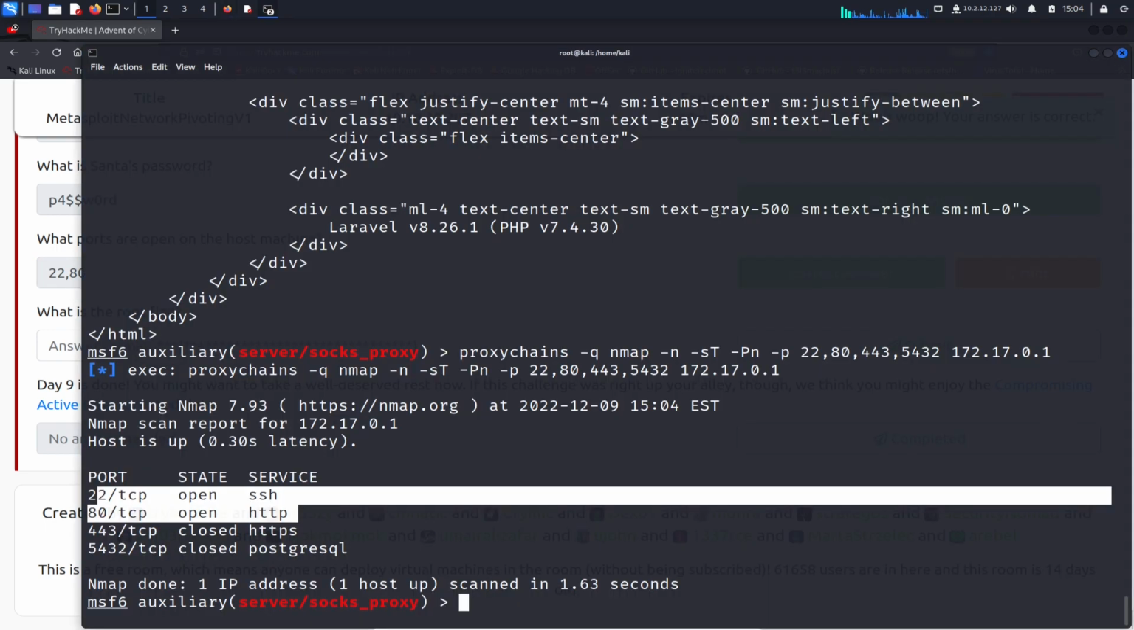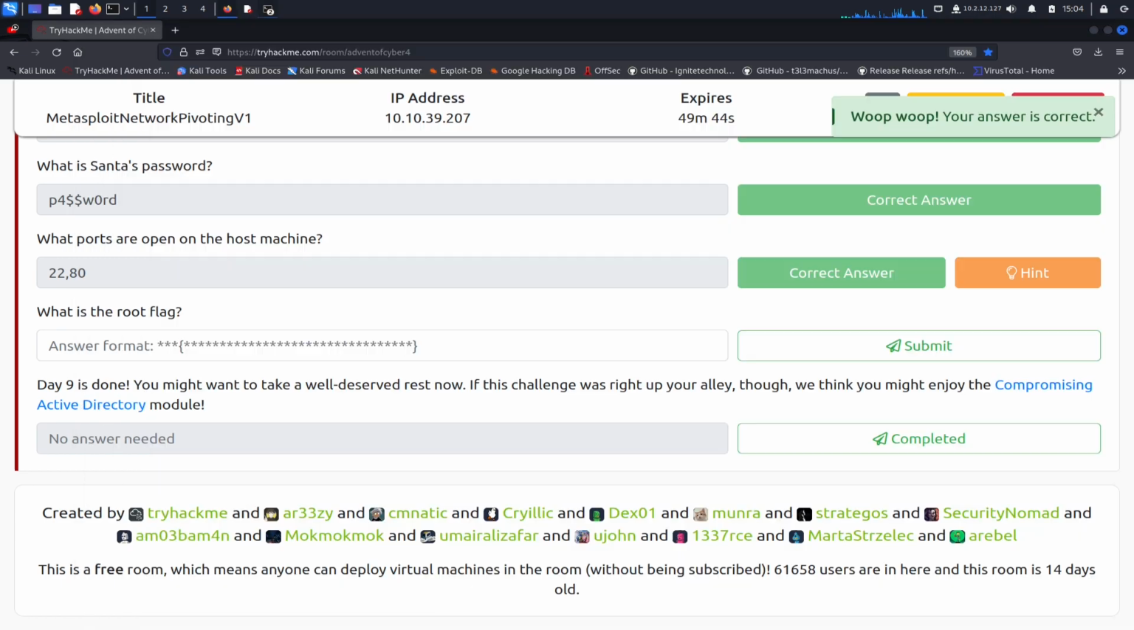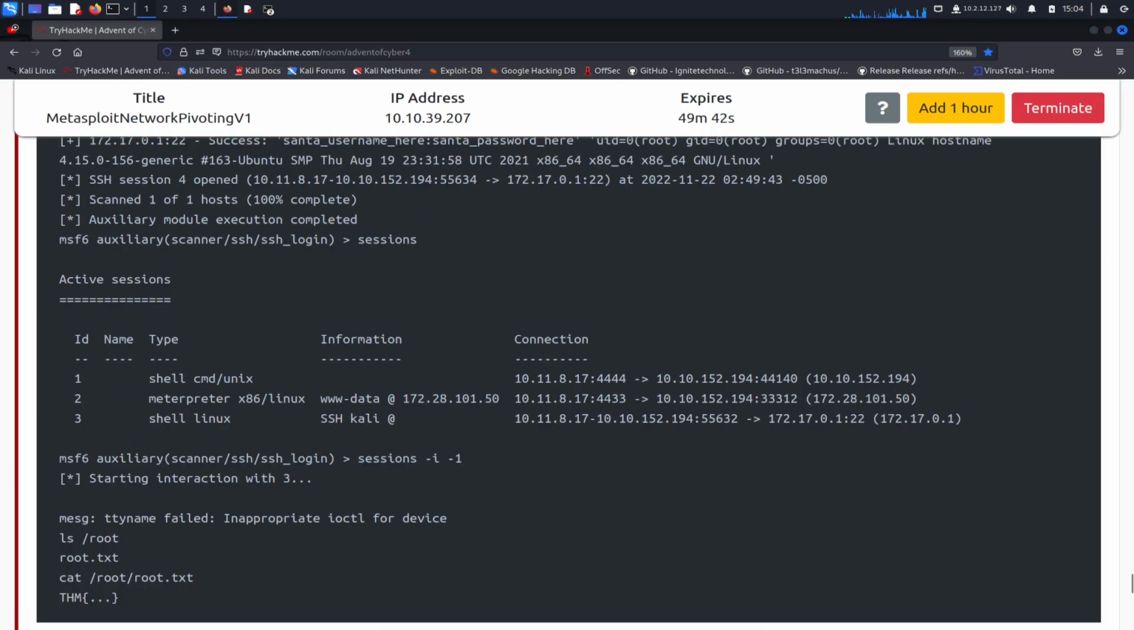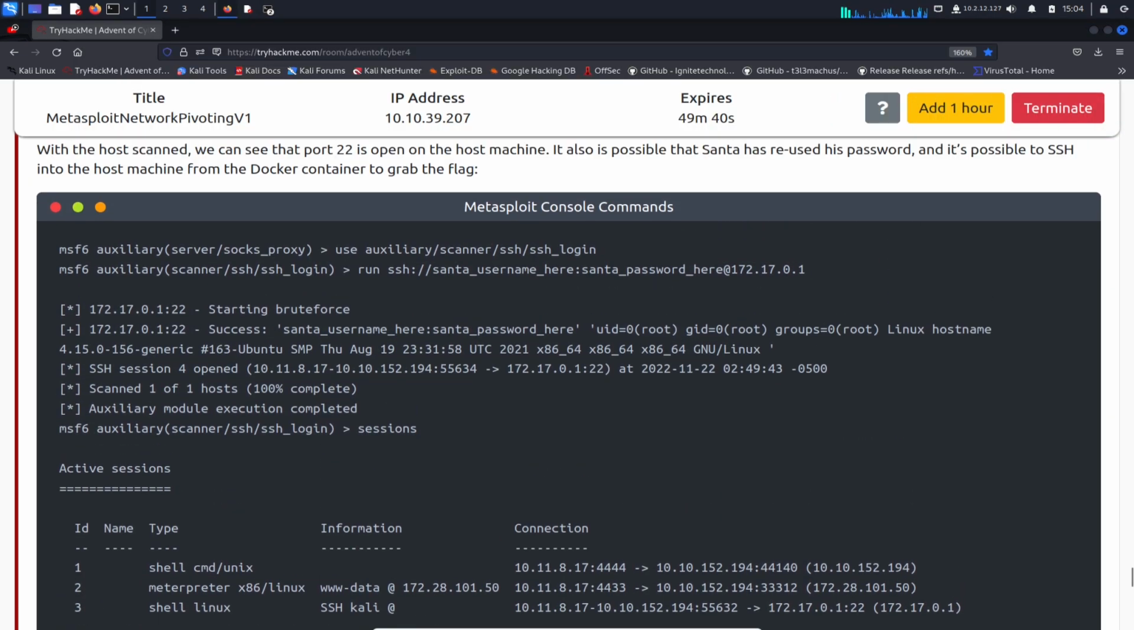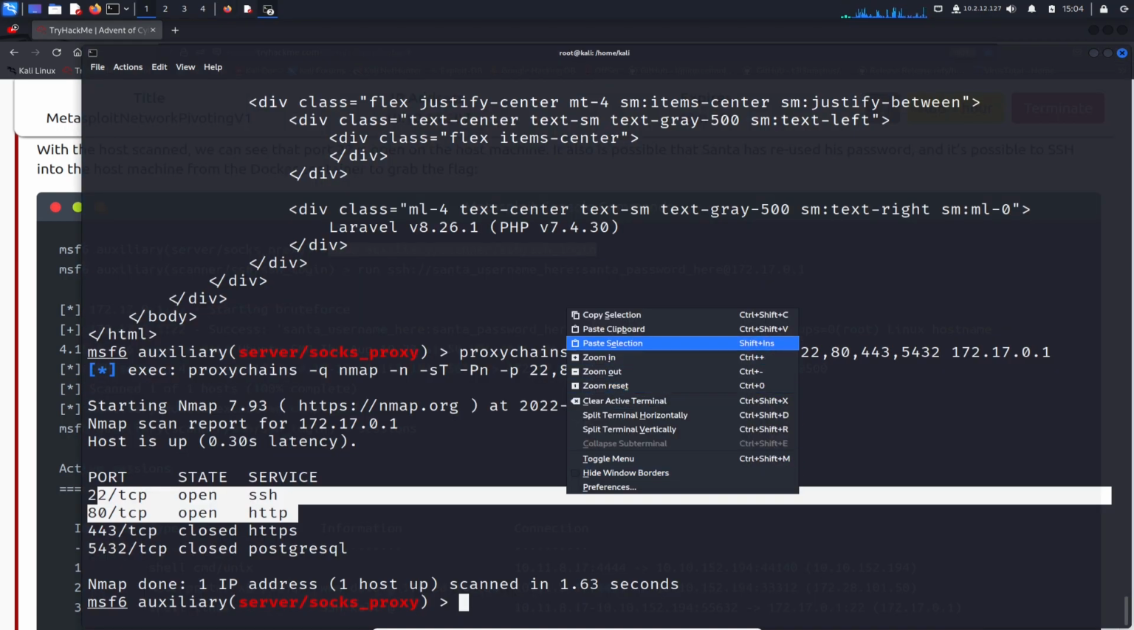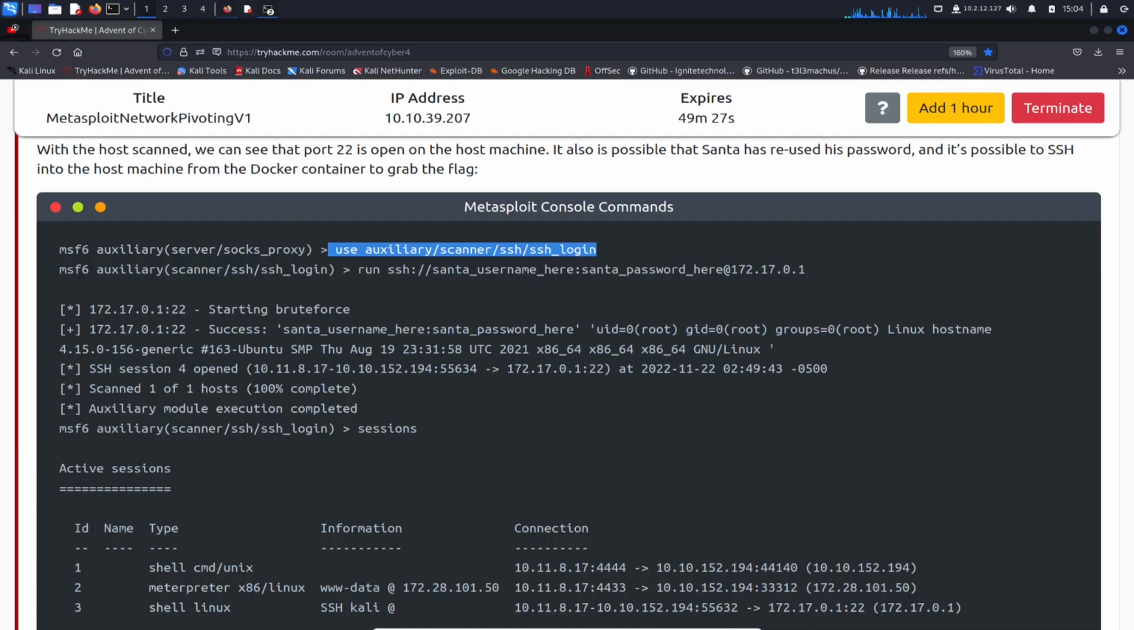So now technically we have the username and password that Santa Claus has, right? So now what we can do is use an SSH login because, as you can see, SSH is open. So let's just use this auxiliary right here. I love that I can just copy and paste because that makes it a lot easier. So now we can run SSH Santa. So let's go ahead and do that.